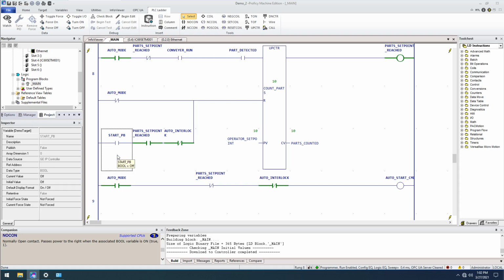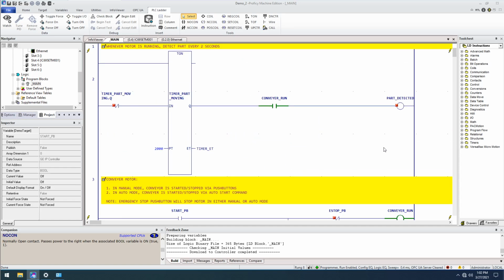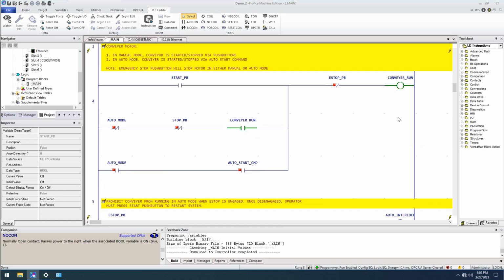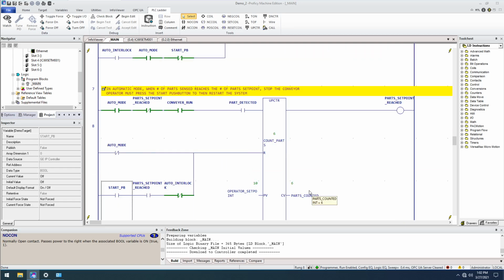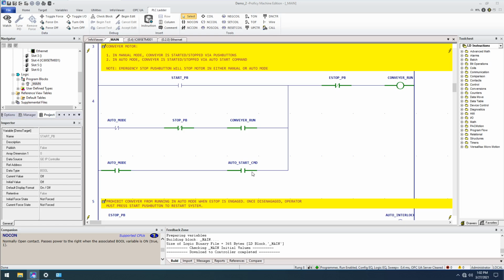So if I hit this start push button, and now I release it, we can see we are counting the number of parts, because now our conveyor is running. We can see our start command is now true, and as soon as we reach those 10 parts, we're at 5, 6, 7, 8, 9, and 10. We should see this turn off, and it has, and our conveyor is no longer running.